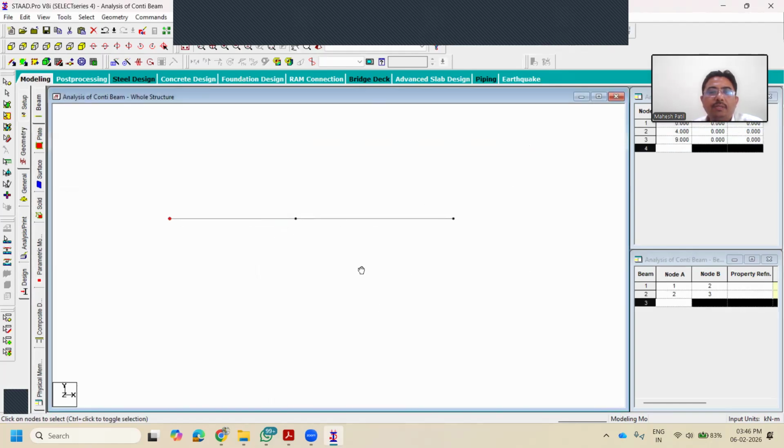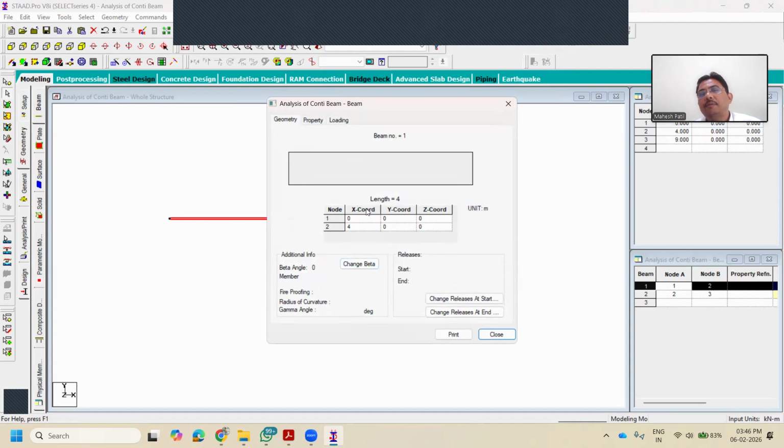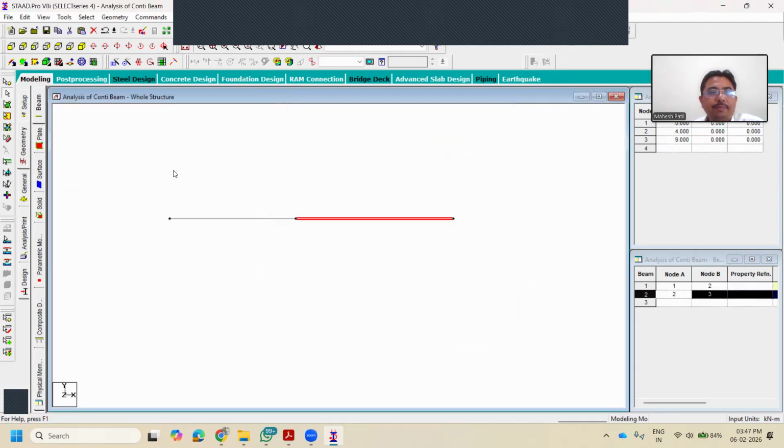So this basic structure is ready. We can verify this length by clicking over here. So the first beam we get is of 4 meter length, and the second beam we are getting is of 5 meter length. So this geometry is ready.